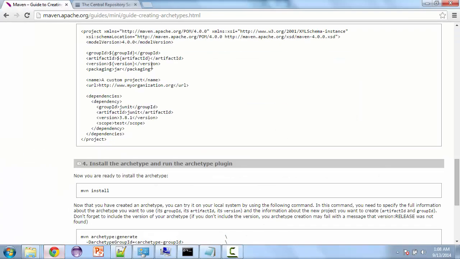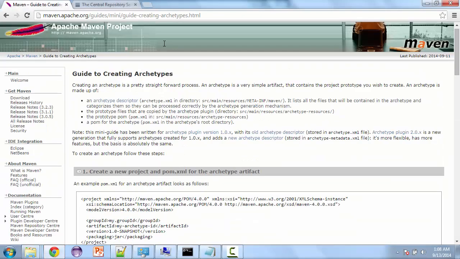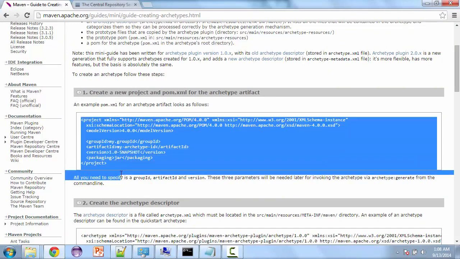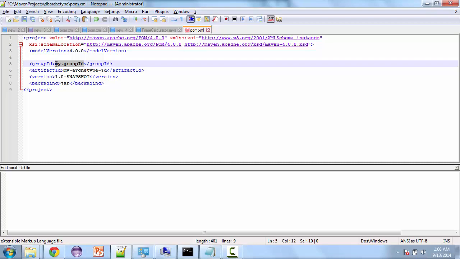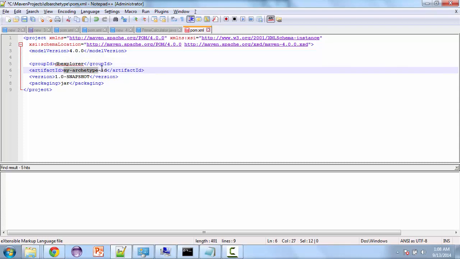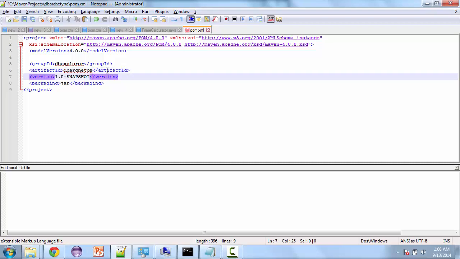And if we go to the Maven website, there's a guide here on creating archetypes. And this is going to be the first POM file that we create. And we have our group ID and an archetype ID. So we'll call this DB Explorer. And then the artifact will be DB Archetype. And the version, we'll put it as 1.0. Save this.